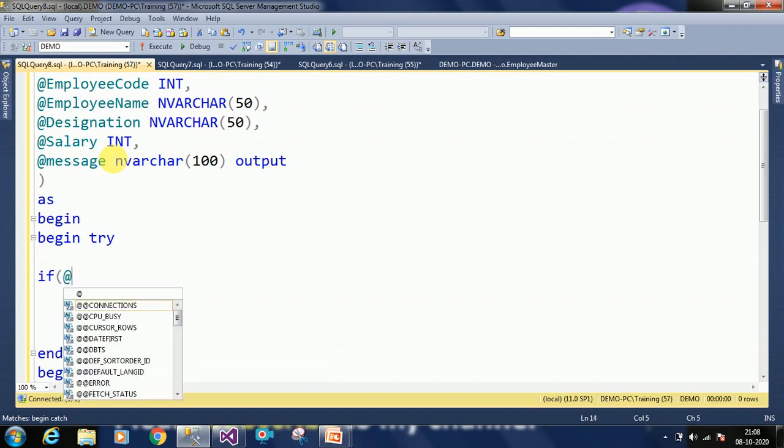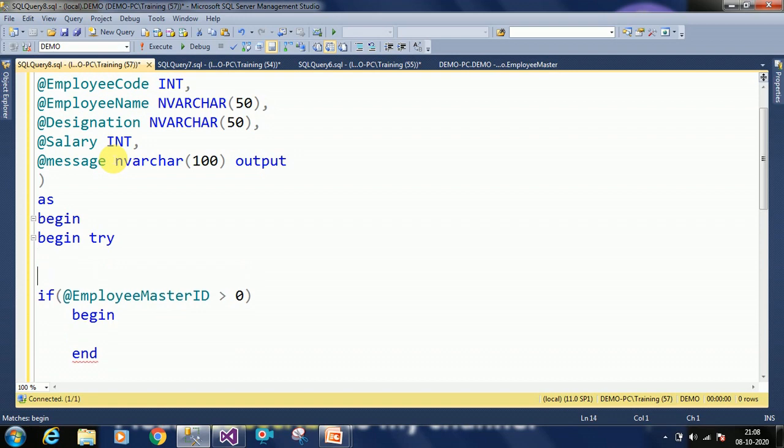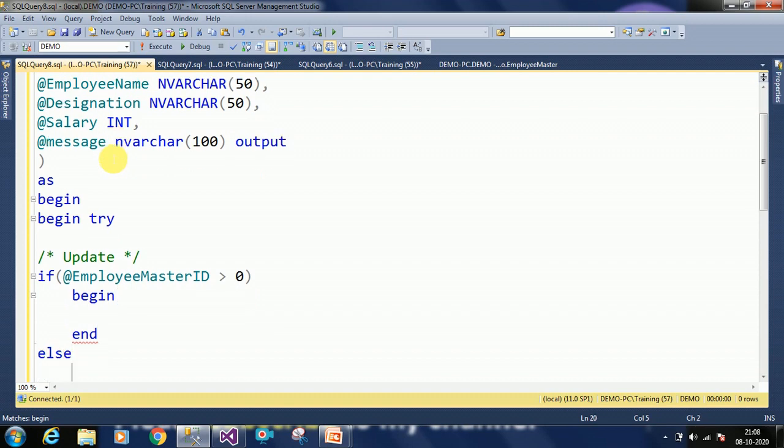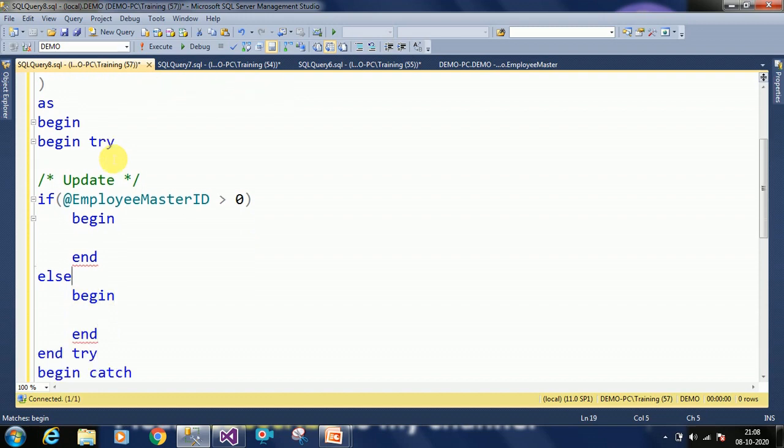Now if employee master ID is greater than 0, then I want to update the data because it is an existing record. Else insert. Insert here. Update. We have to update the employee master table.